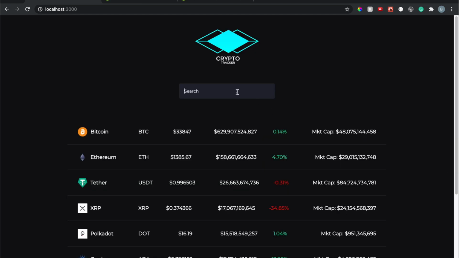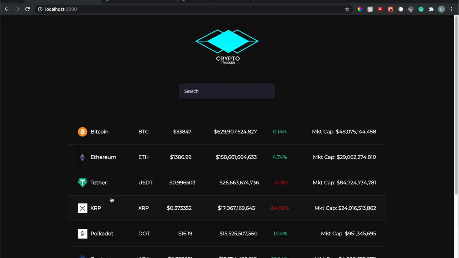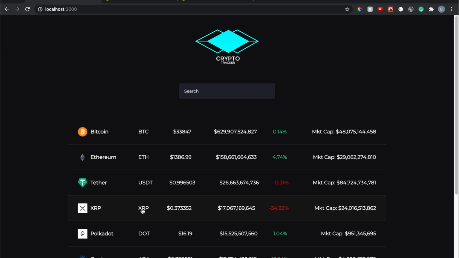So this is the super simple way I did this. Feel free to let me know. Check it out. There's Bitcoin. We can go down here. Let's go like Litecoin. So there's Litecoin, XRP, and there you go. So this was a super simple way that I did it using Next.js and a cryptocurrency API. So definitely let me know alternative ways to improve this code and refactor it.